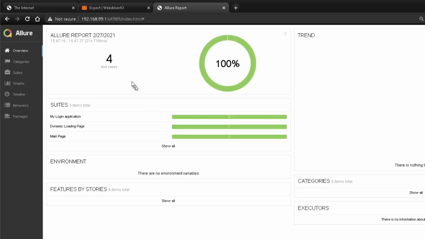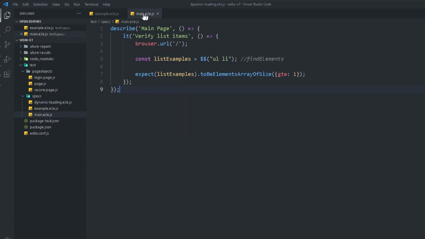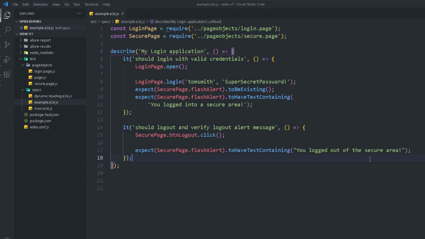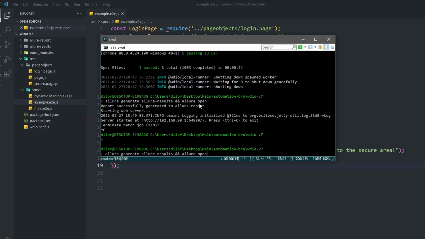So to actually show what happens when a test fails, let's go ahead and fail our test. So far everything is working, right? But if I go back and try to fail one of the tests, maybe we can fail this one. Instead of saying you logged out of the secure area, I can say you logged in to the secure area. And we know clearly that we just clicked the logout button, so this won't really work. Let's run this and see what happens. I'm going to execute all of the 3 tests again, and I will close this.